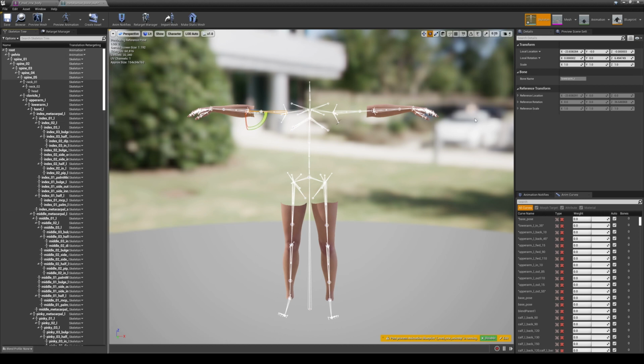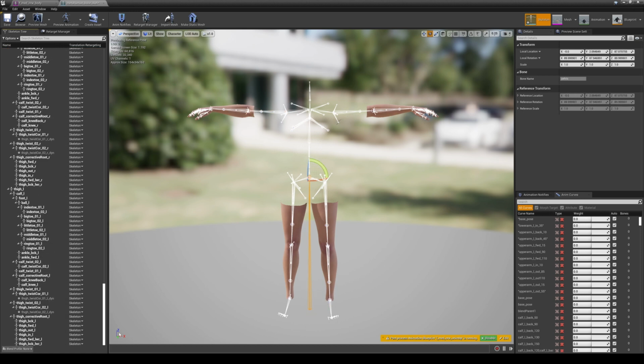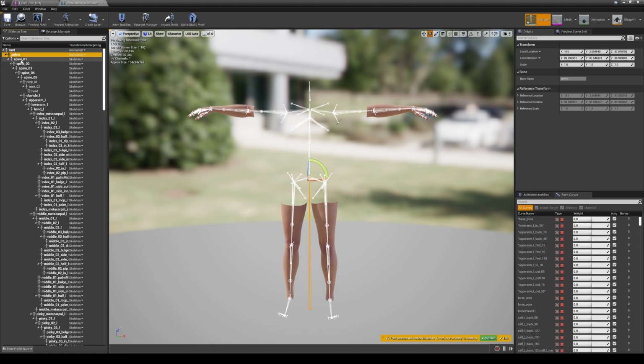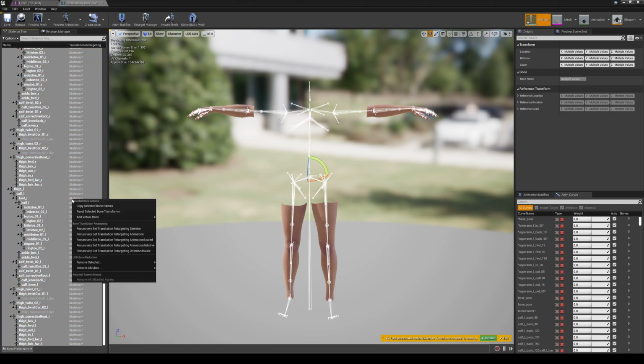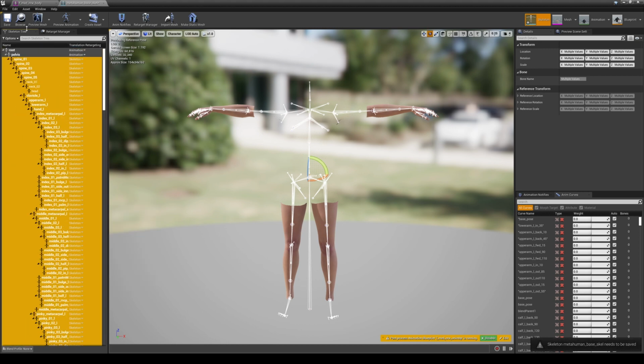I'm going to scroll up, and again, I already retargeted this skeleton before, but basically all you want is the root and the pelvis to be animation and everything else to be skeleton. And to do that, I'm going to click on the spine, scroll all the way down, shift click, right click, and then click recursively set translation retargeting skeleton. And then I'll save that and then minimize it.